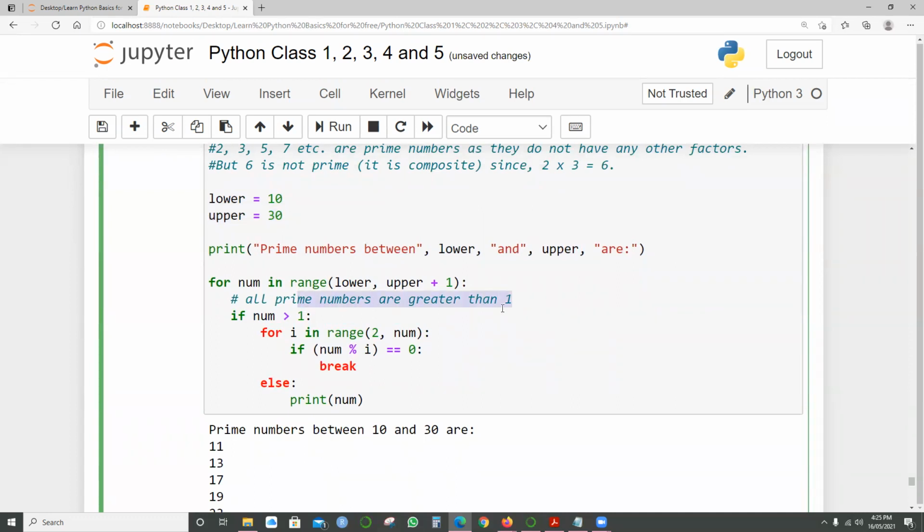That's a normal condition. And num is in range lower to upper. The first time it takes num as 10. 10 greater than 1, yes, true. Then for i in range 2 to 11, you're trying to divide by i. The first time it will take 10. 10 divided by 2, yes, 5, remainder equals 0, right?